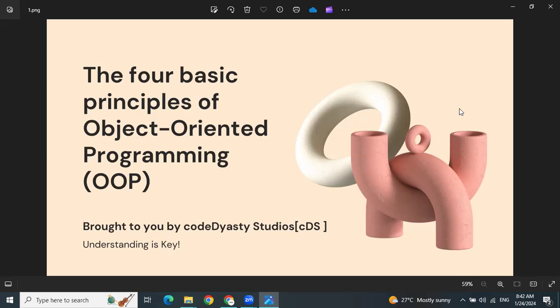Hello everyone, and in this video we'll be talking about the four basic principles of object-oriented programming. We'll be looking at what object-oriented programming is and what its four basic principles are. So let's get right into it.